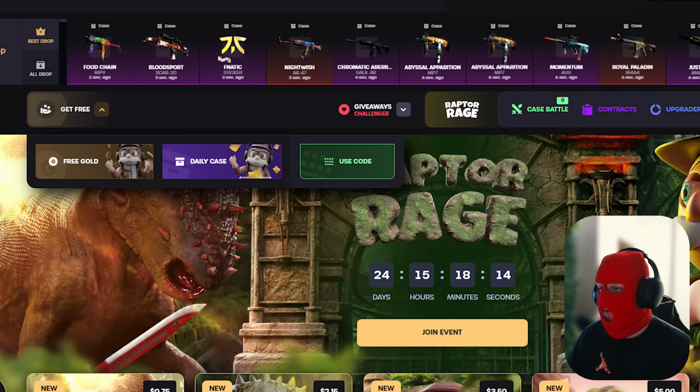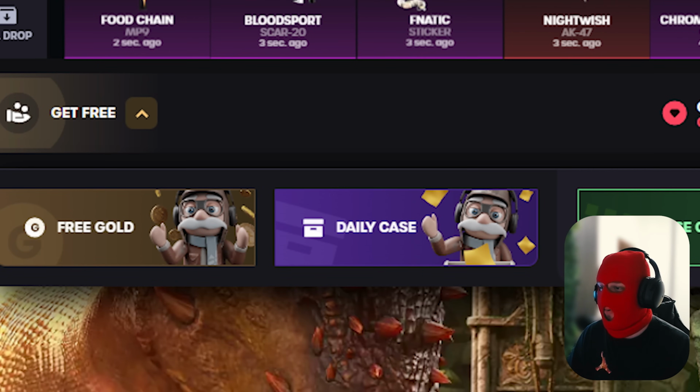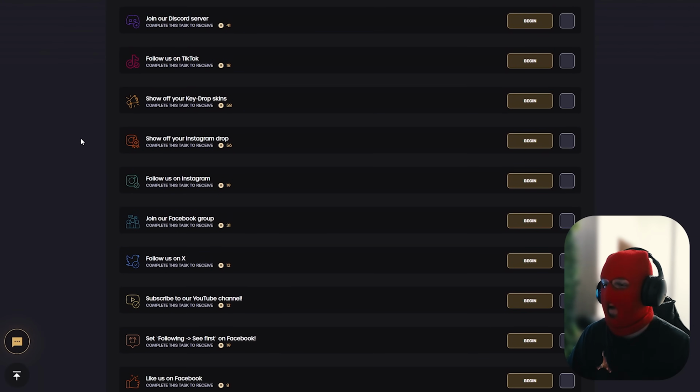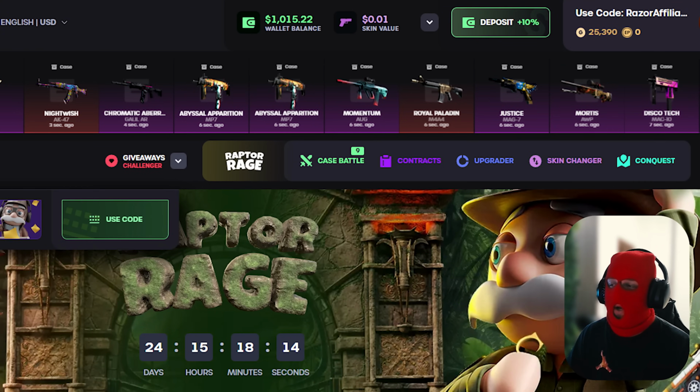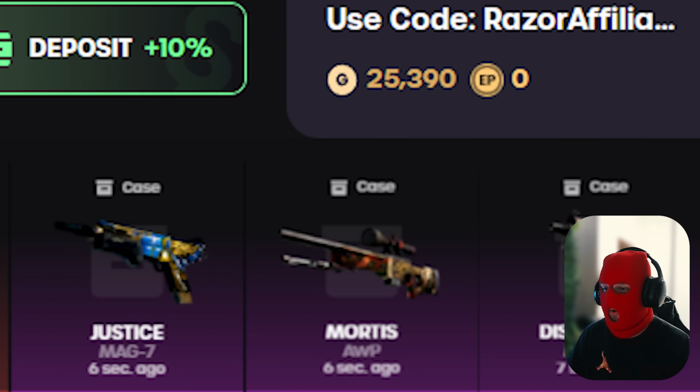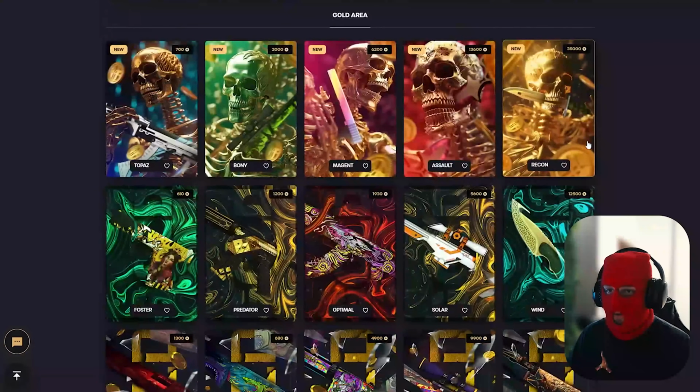Also you can press on get free guys and you can press on free gold. You can scroll down and you can find some requirements how to claim some free golds. Easy steps guys. For example, you can follow Keydrop on Instagram and you can claim 19 golds. You can join on Facebook group and you can claim 31. You can follow Keydrop on Twitter and you can claim 12 golds guys. With this gold you can open some cases. You just need to press on your gold balance at top right corner and you can find all of these cases that you can open for these golds.